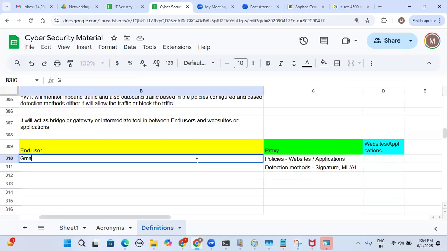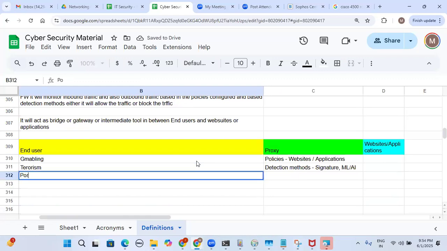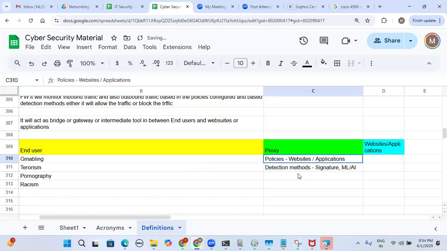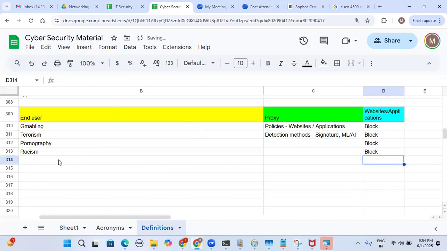is accessing gambling or terrorism, or maybe, sorry to say, please take it in the technical way, pornography, racism, and so on. Now, based on the policies configured and the detection methods, whether you want to block or allow, finally it will block, block, block.